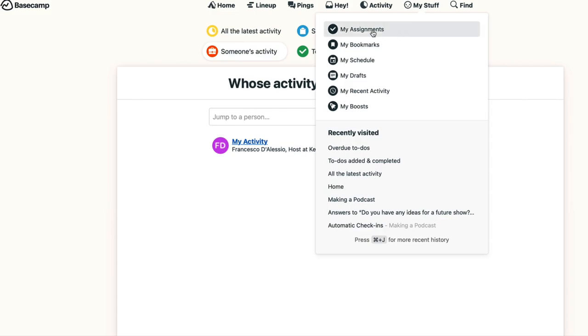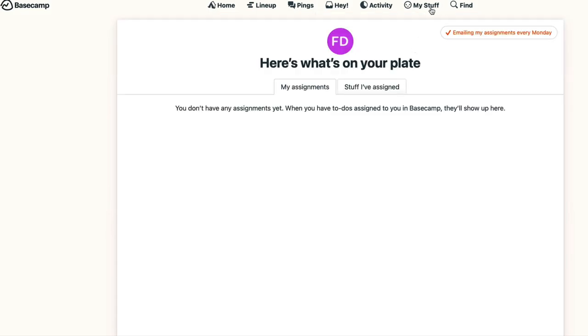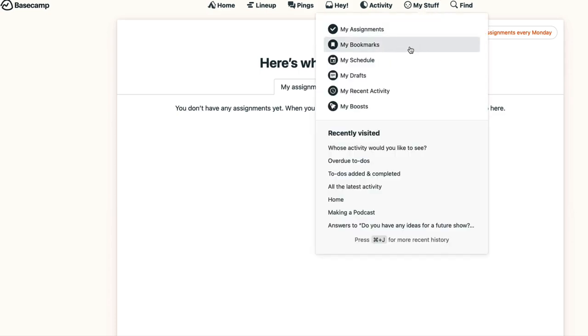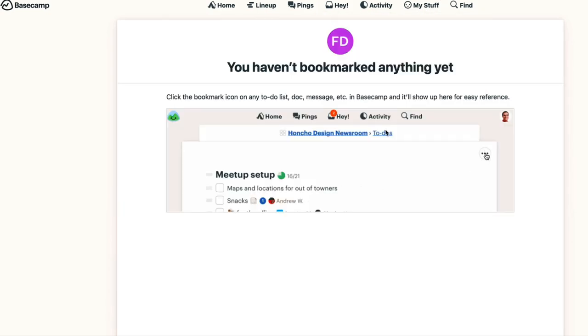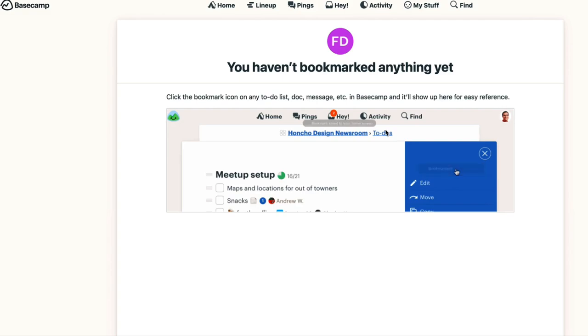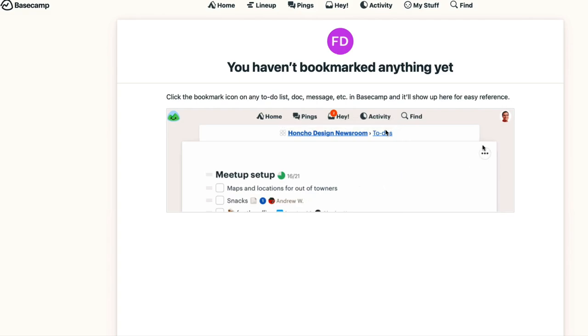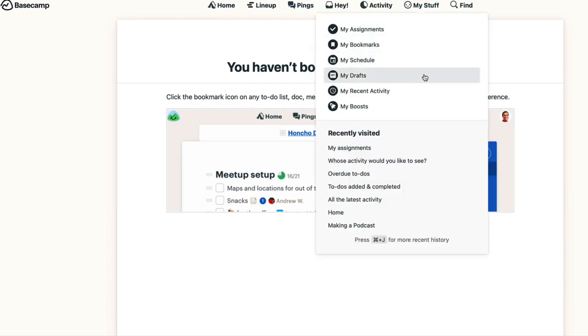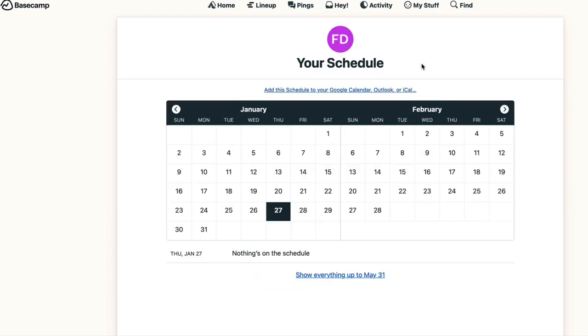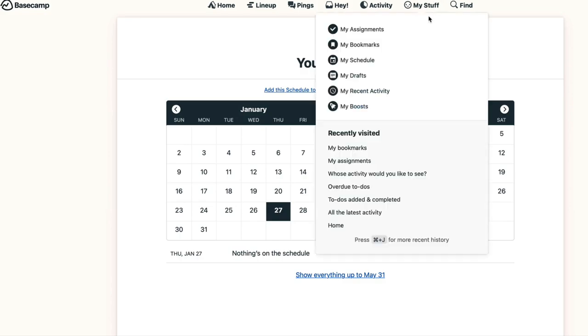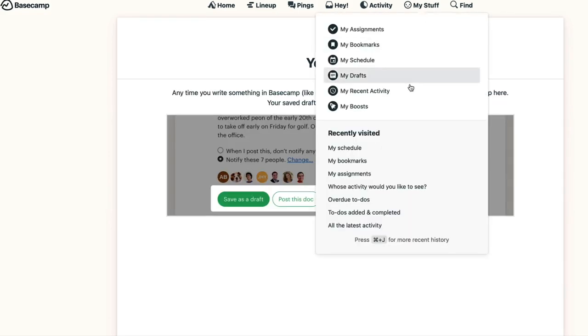Now, one thing I really like is My Stuff, the My Assignments area where you can see some progress you're making, My Bookmarks, which is perfect for saving little elements, whether that's documents, to-dos, files or information that you might want to come back to later, but it's very personalized for you. It doesn't disrupt anybody else. You can see your schedule on its own, your drafts, which is nice, and recent activity and things like that.